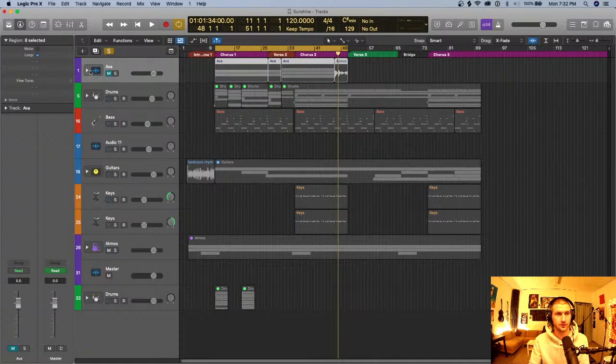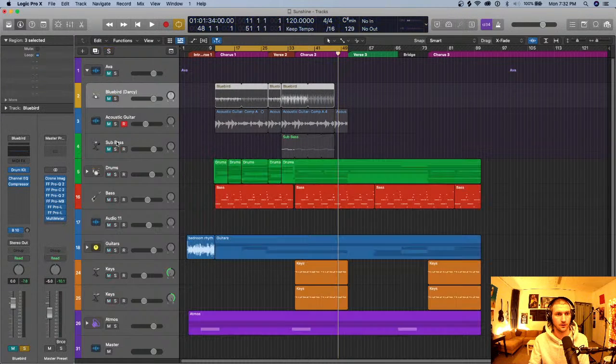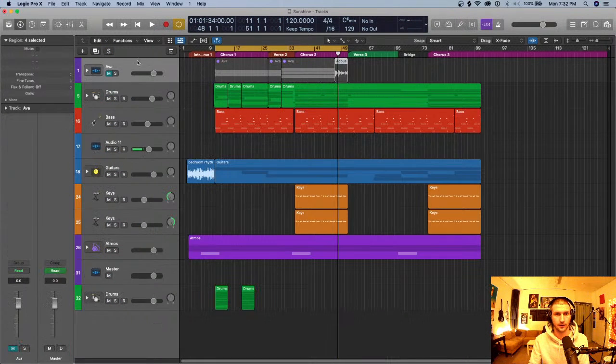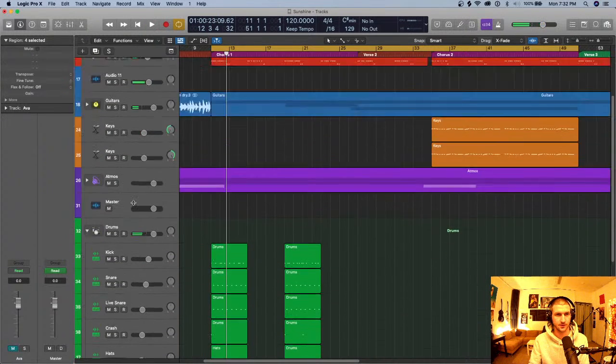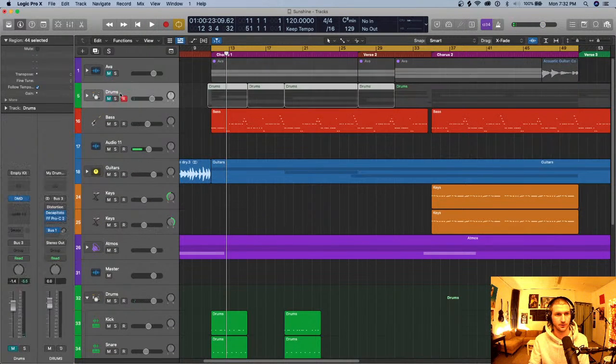Let's get back to what we're doing here. Wow, we have 2 drum sets going at the same time. So this was our first one. Let's just mute that.